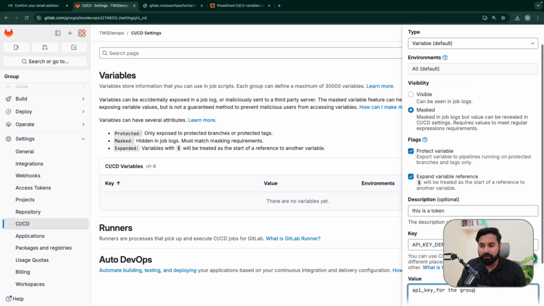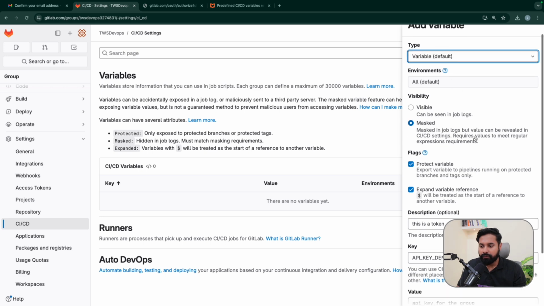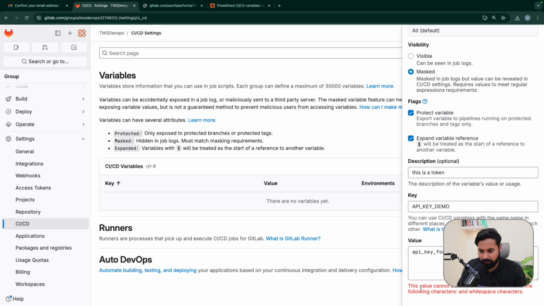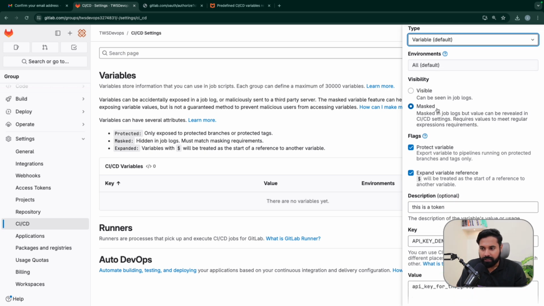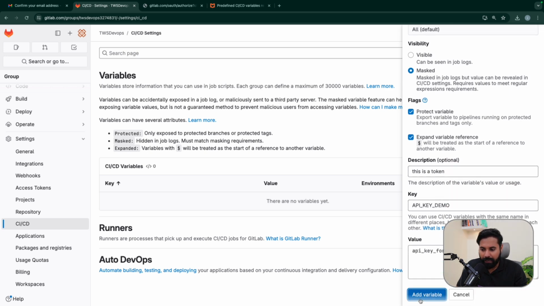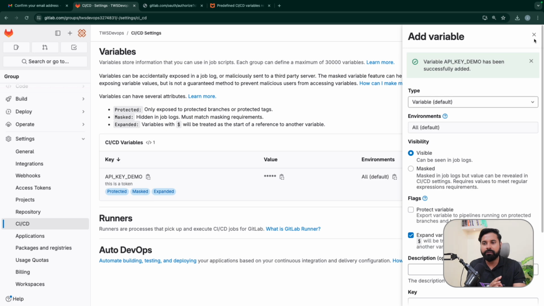And this key, okay, variable, the value cannot be masked because it contains the following character and white spaces. Oh, it should not have some white spaces, else it won't mask. Okay, you can even create a file as a variable, and environment is all, you can keep it masked. Key demo, add variable. Now this variable API key demo is available for all of the projects.